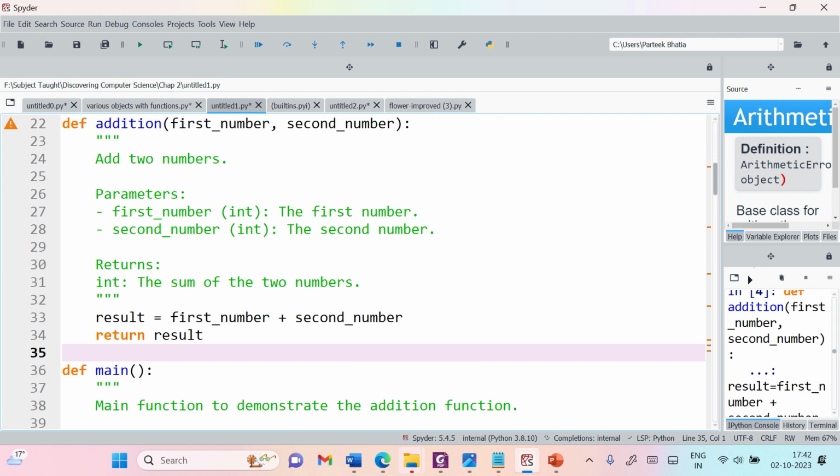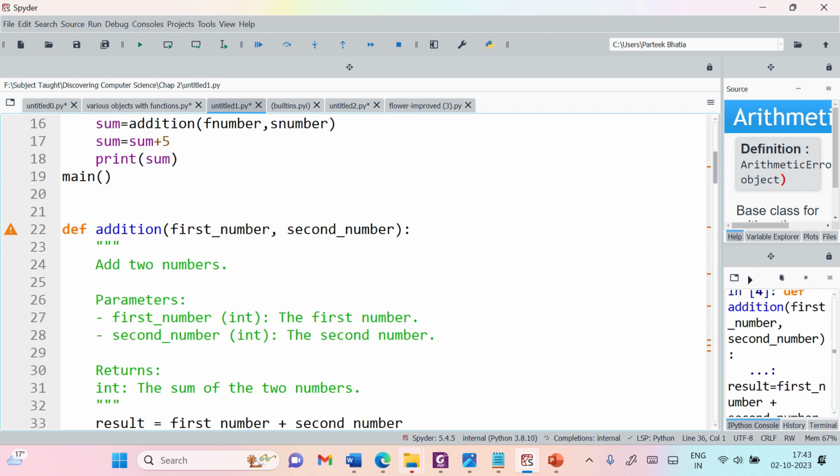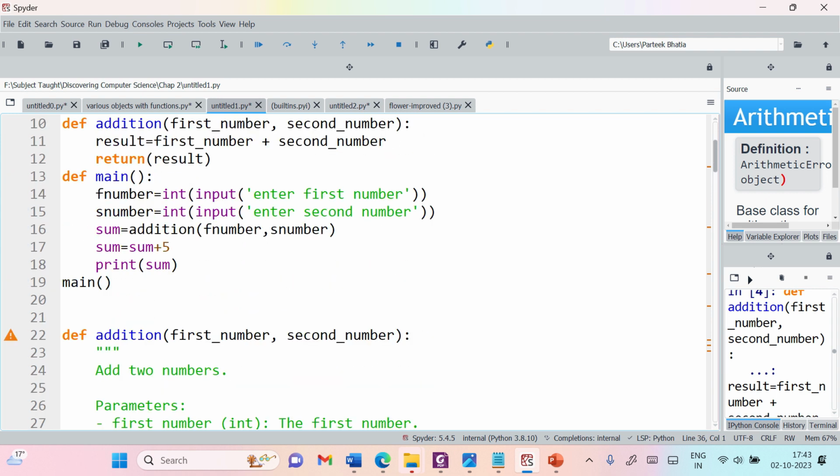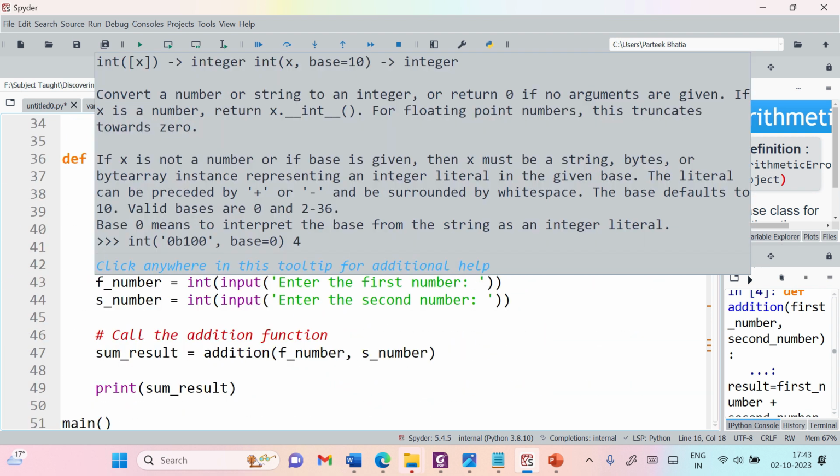In the same way, we can also write the docstring for our main function. Since in the main function we are not taking any parameter and it is not returning any value, its only purpose is to take the input from the user and call this addition function. So let us write this docstring.